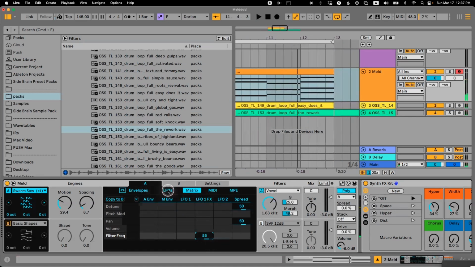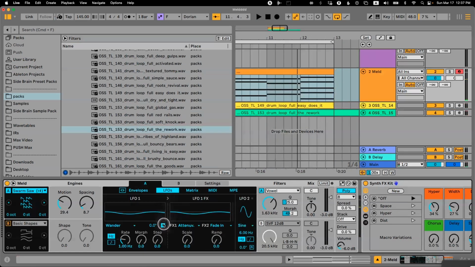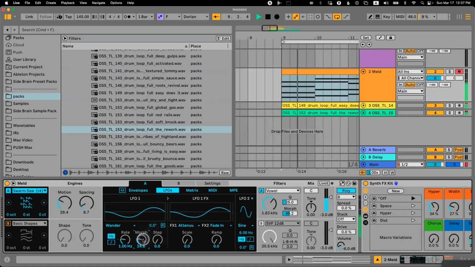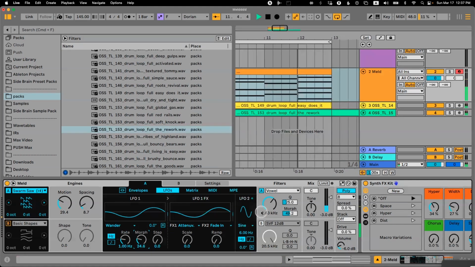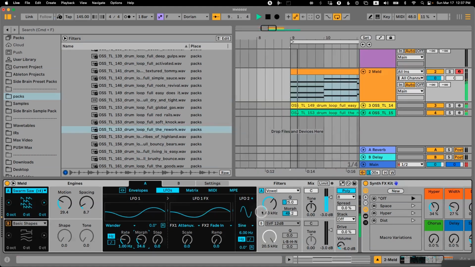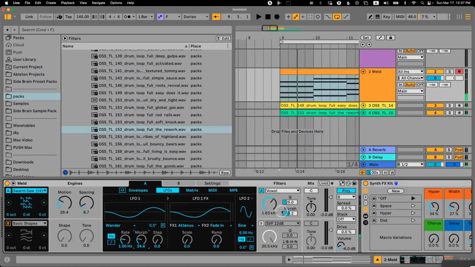Let's go back to the LFOs. Right now, it's always starting from the same place. I'm going to turn off the retrigger here. Let's bring the morph up so it's a bit more. Okay, now it's wandering around.